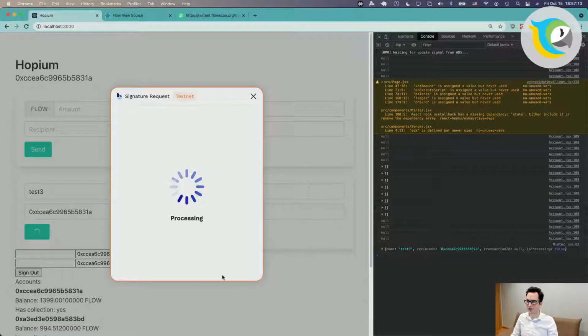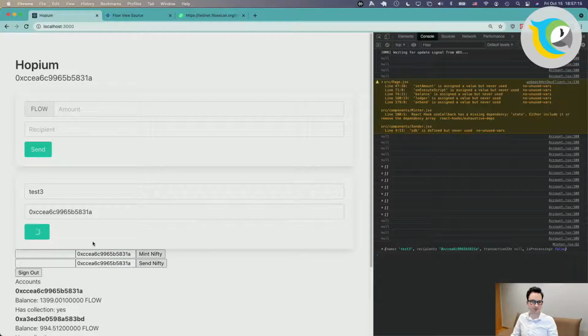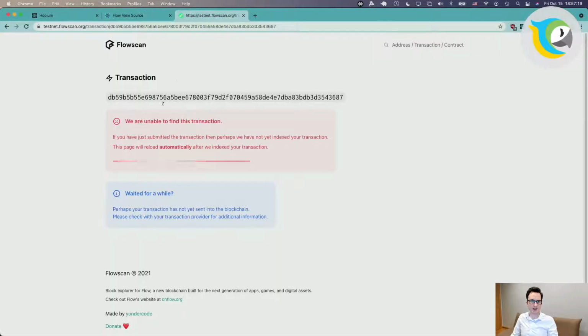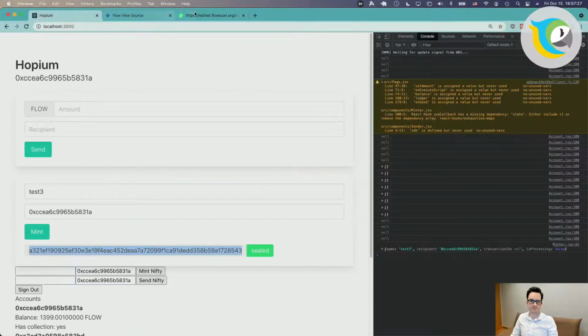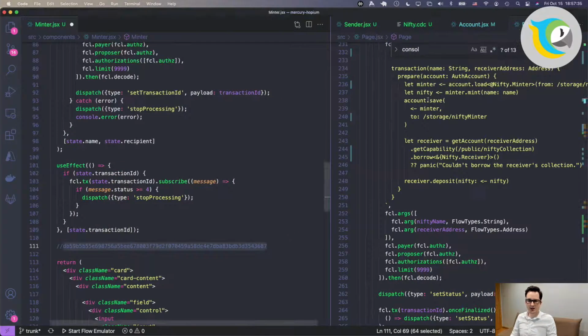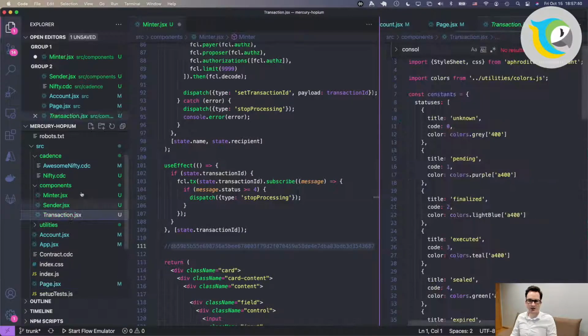So we approve this transaction. We grab the ID, and we go ahead and search for it. Well, that is bizarre. Testnet.flowscan. Let's look at our transaction.